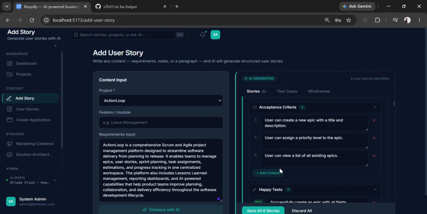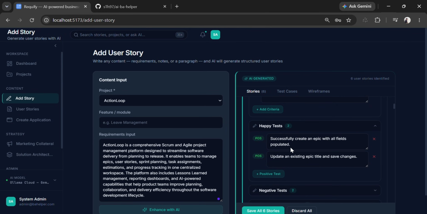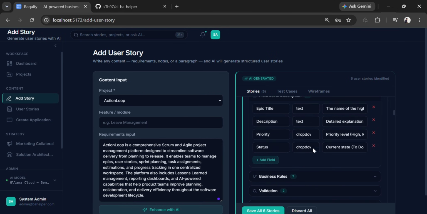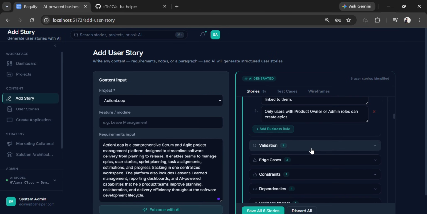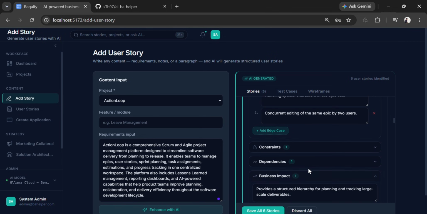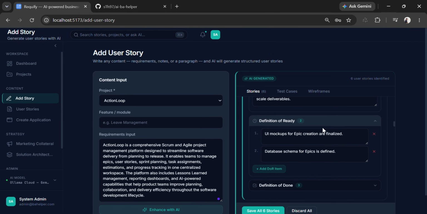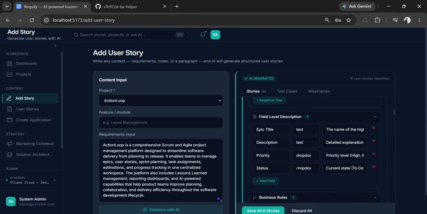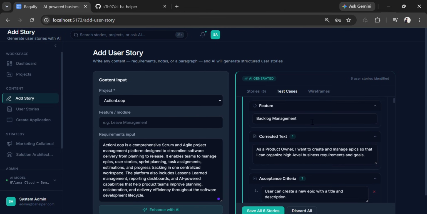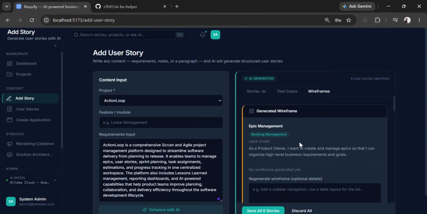You can update them, you can add more. Similarly for the happy test, negative test cases, field level description we get for the business rule, what it should be, validations, edge cases, the constraints, dependencies, business impact of it, to what should be the DOR and DOD. Alright, so this is what the system generates, and here we get the test cases again, and then the wireframe.